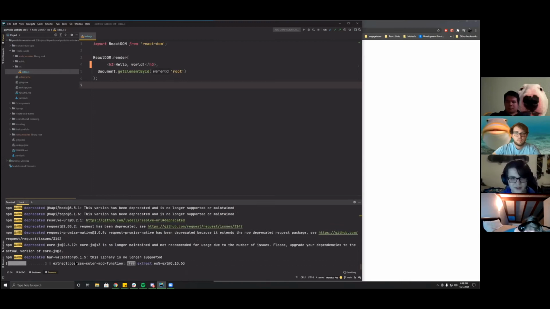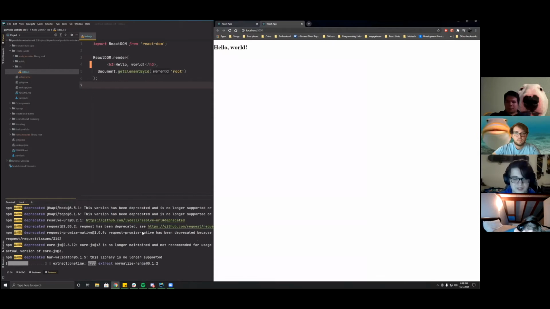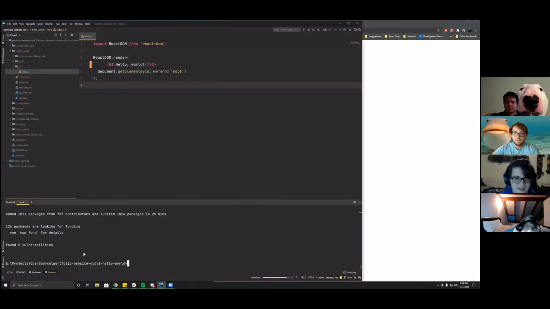Once it's done installing, we can just start it up by doing npm start. So those two commands are really all you need to know to do most of the basic React projects. Just install to get started, and then start to start it up. And again, it takes a little bit.